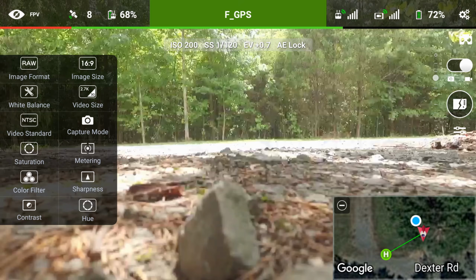You have your saturation, which you can turn up and down, your metering, which you can set to different values, color filter, sharpness, contrast, and hue. So once again, just going through all of those really quickly, because I have a feeling that you guys are all familiar with all of them, so I'm going to go ahead and keep this tutorial short.